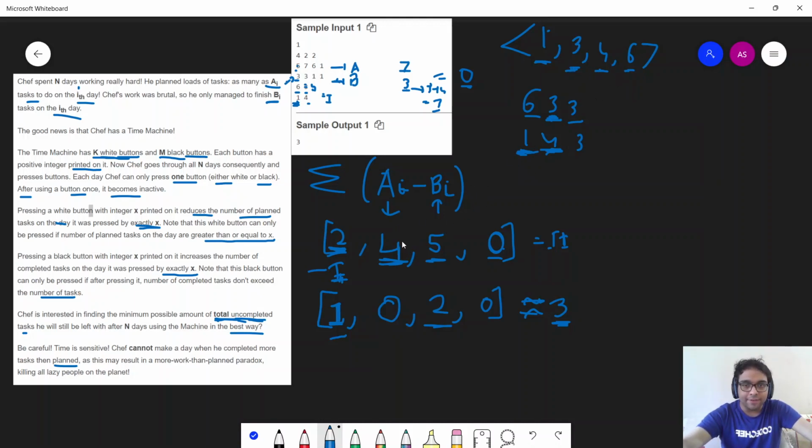Now, I'll generate my difference array, the ai minus bi array in this case, and then for every particular integer, I have to choose the button which is just less than or equal to it. So for 2, I can simply lower bound the value of 2 in my multiset to find the element which is just less than or equal to 2. Similarly, for 4, I can do the same thing, find the element just less than or equal to it in the multiset and get the required answer.